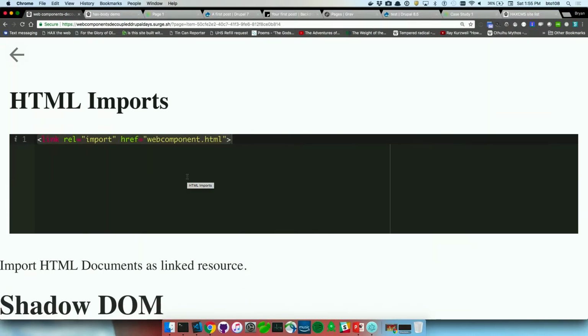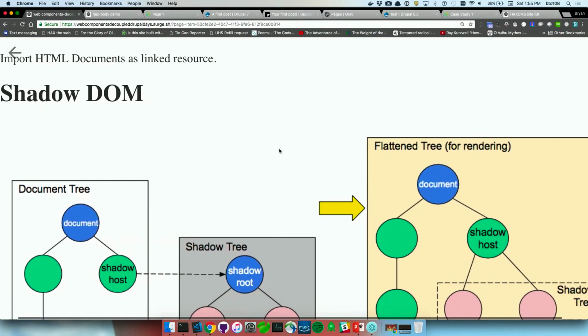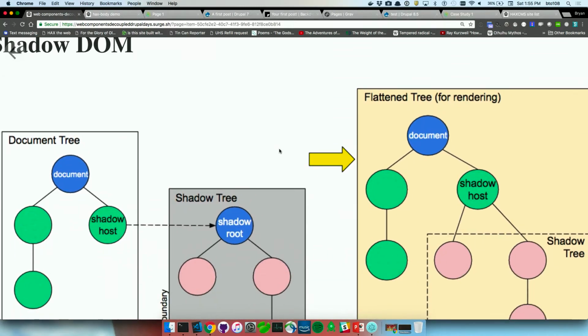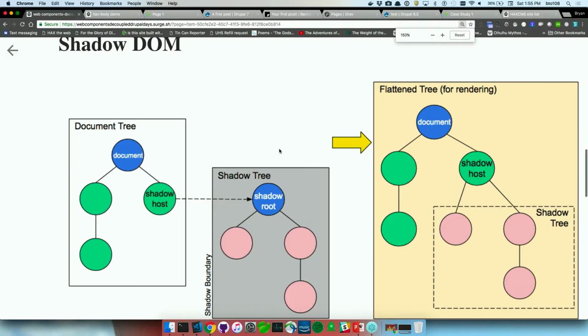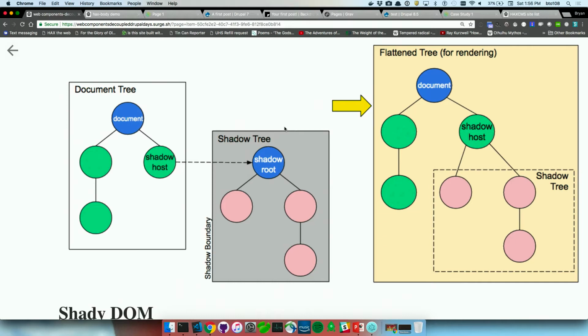So HTML imports allow you to grab another document and pull it into your site and use it as you need throughout the thing. Then you now have Shadow DOM, which is the ability to attach a node or attach another DOM to an element. So this is from Mozilla. So if you look at the document tree on the first left, you have document and then you have shadow host, and that's where it's actually mounting to. So that could be a paragraph tag, that could be whatever you put in there. Then from there, your shadow root forks down into your shadow tree.